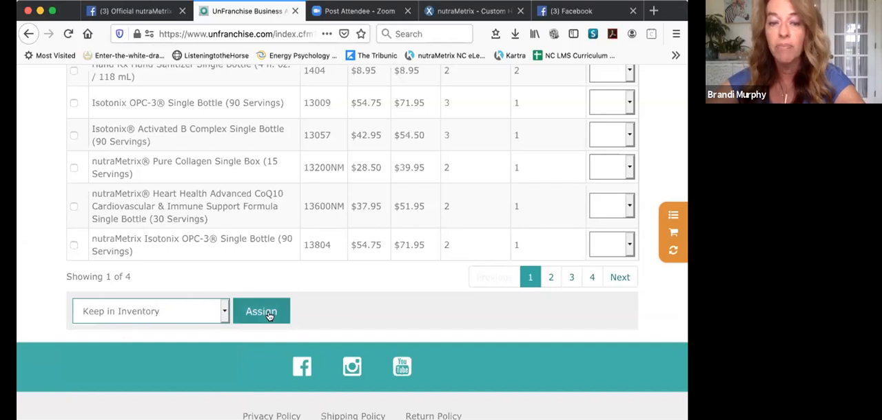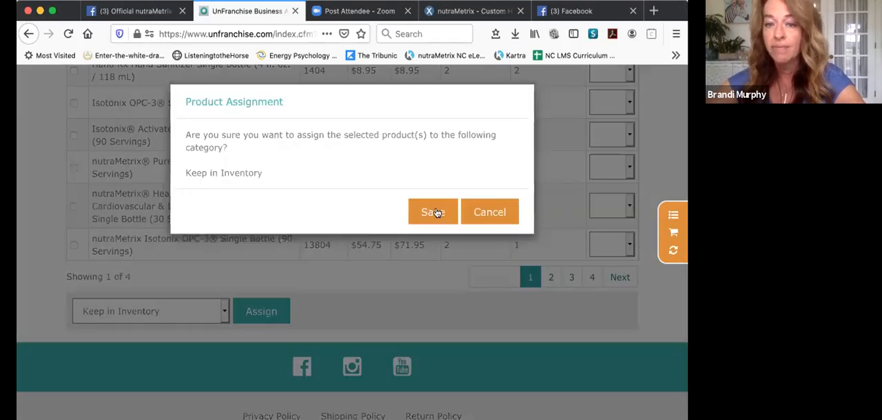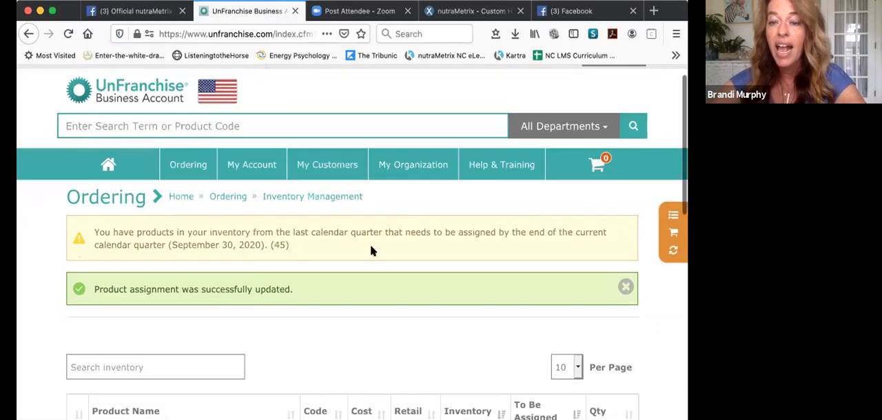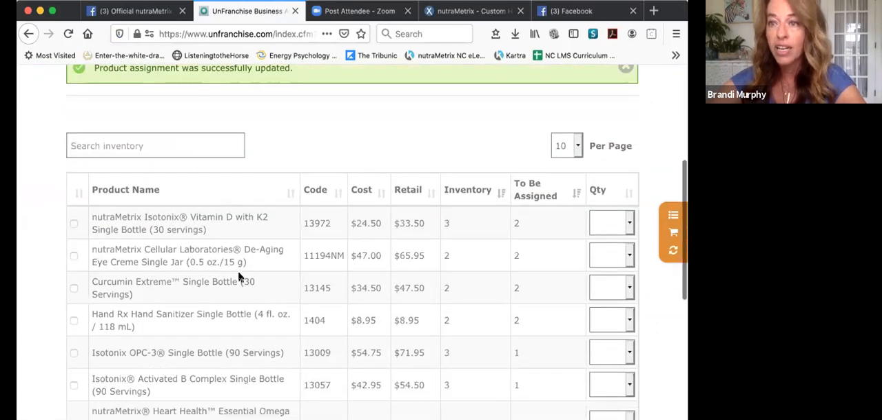I still have that on my shelf, so I'm going to assign. I can go through and select as many of these that I want to and do sold to practice or keep in inventory or used for advertising purposes. But by the end of each quarter, I need to go in and assign the product as one of those categories. So if you need help with that, your NC or your senior business partner will help you do that the first time that you need to go through that.